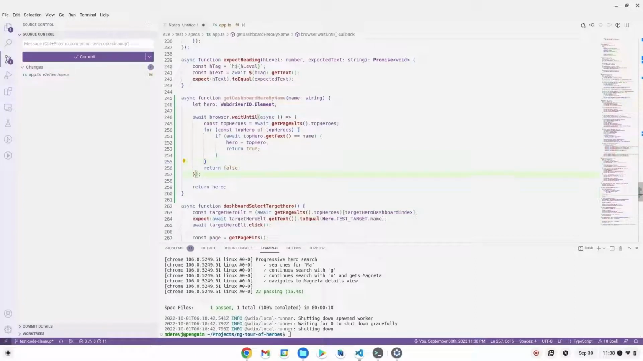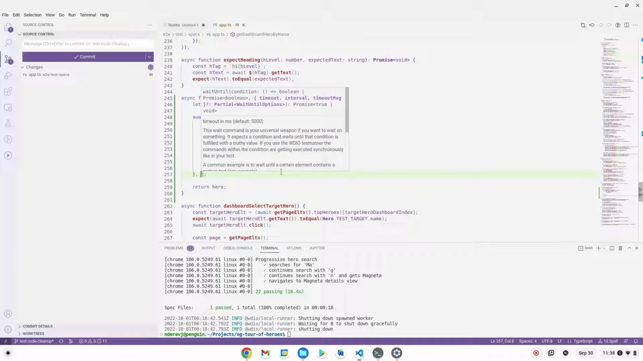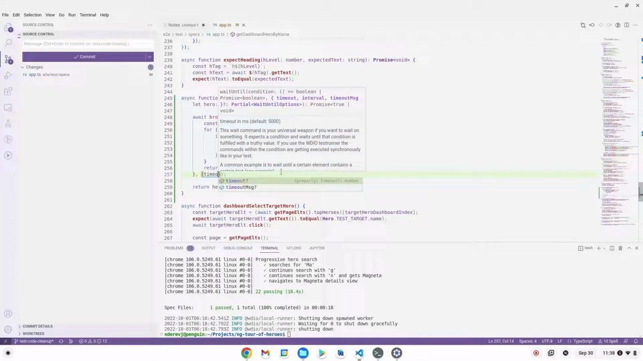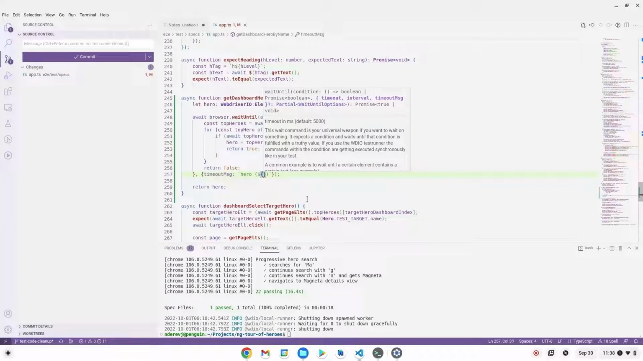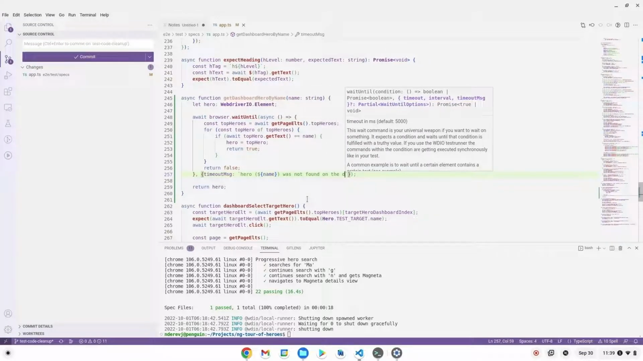And I highly recommend, so waitUntil can take another parameter, and it's a bunch of options you can supply to waitUntil. You can actually change the timeout, but in particular what we want to do is set a timeout message, and I highly recommend that we do this for all of our waitUntils so that we get a nice, easy to understand error message when this does fail. So we'll say something like, the name of the hero was not found on the dashboard.